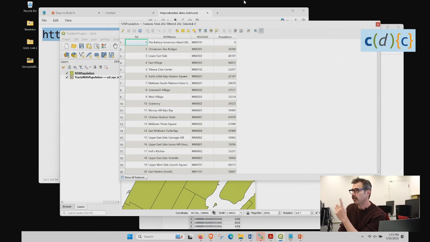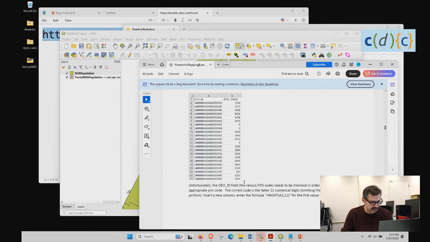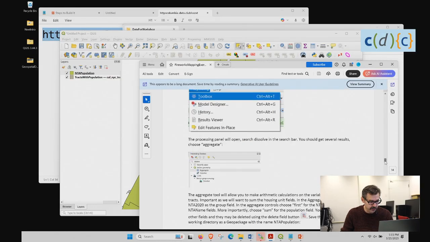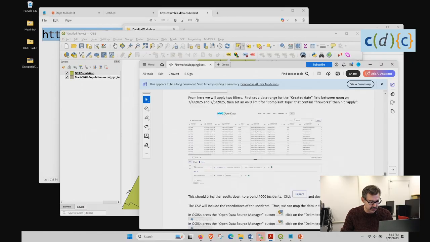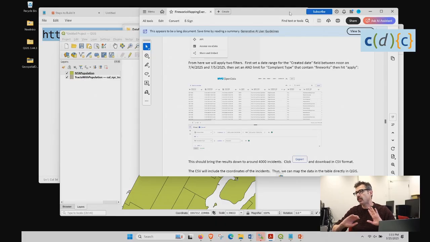Now we need to get our fireworks complaints, right? Now, I'm going to take a shortcut for this as well. If you actually look in the instructions, I've got detailed instructions on how to do this. You go to the city open data portal, which is a great website with thousands and thousands of data sets from all city agencies. One of the most commonly referenced ones is the complete log of 311 calls since 2000.